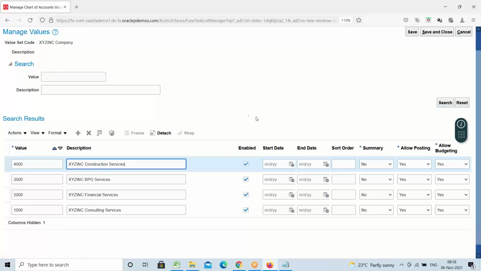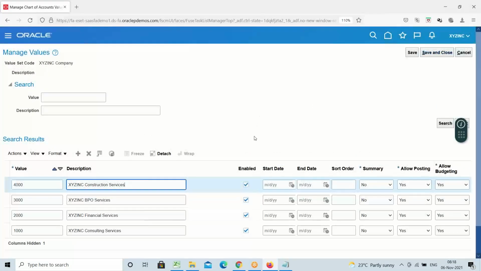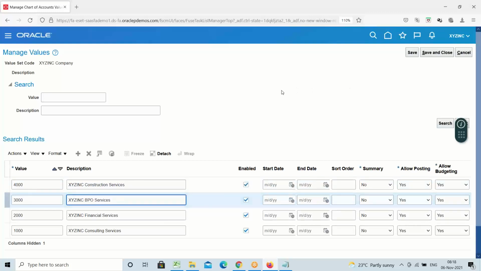So this is how you can create the companies, and click on save and close. In future, if they are going to come up with a new entity or new vertical of business, anytime you can come to this value set and you can add the companies here. Okay, so they closed BPO services, then you can disable this, or else you can enable, but you can set the end date.